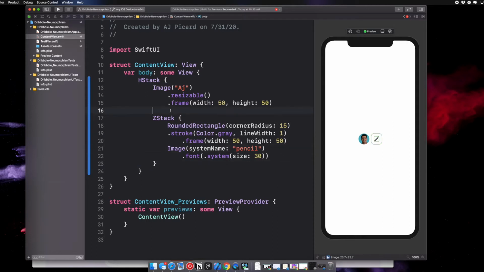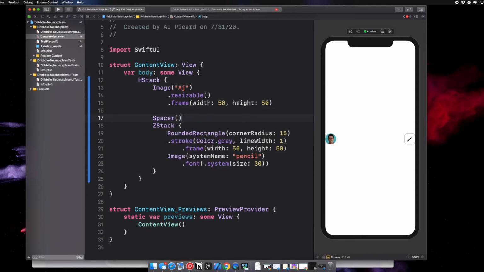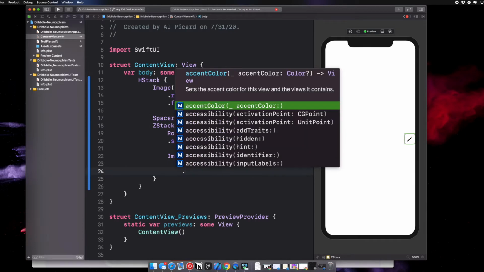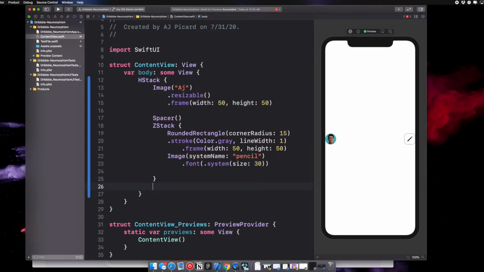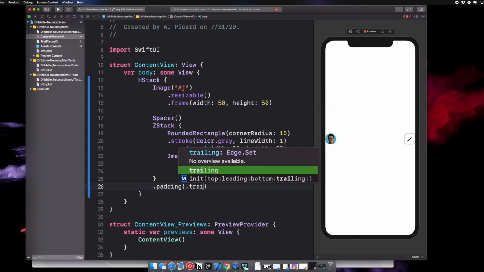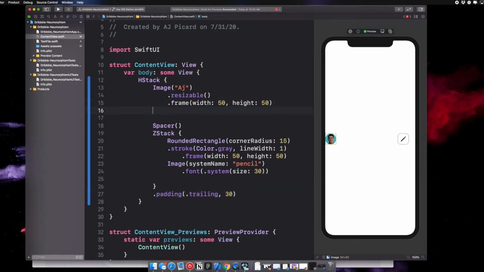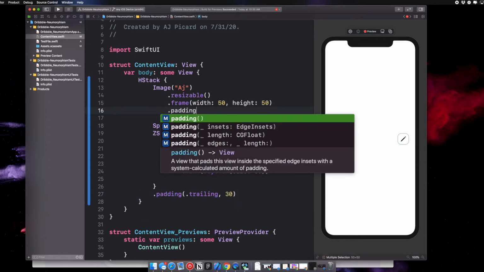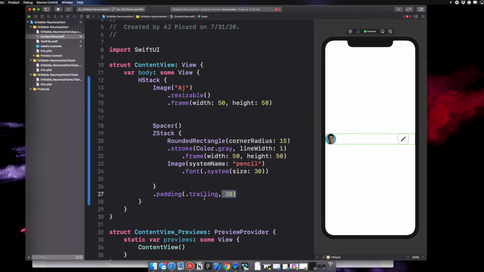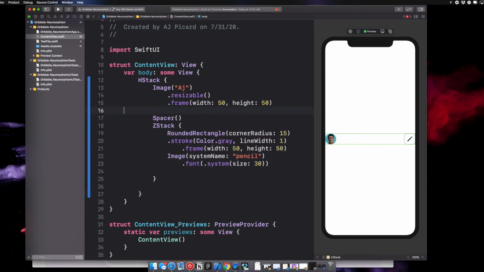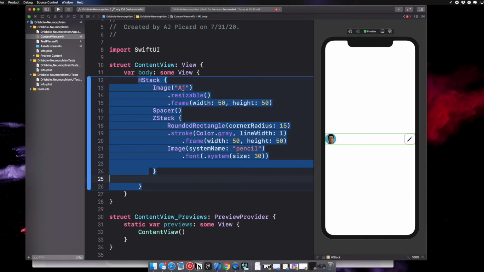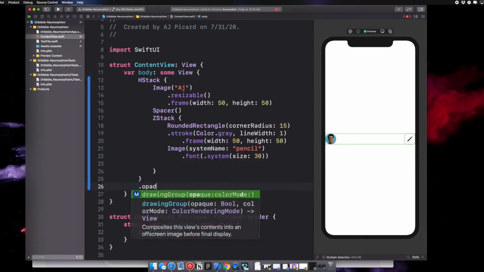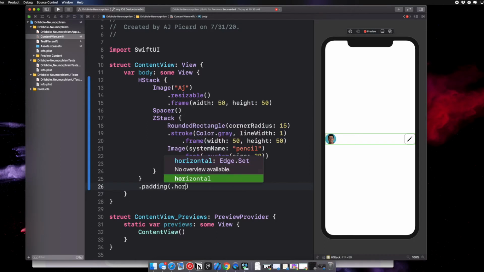All right, perfect. Come in here, add a spacer, space these guys out. Let's add a padding to the ZStack. Not a slash, padding, trailing, and it's 30, and then the image. Actually, I'm dumb. What we can do is we can just do this. Let's fix this, and then let's go to the HStack, and instead let's add a padding of dot horizontal. Let's make it 30. Bring these guys in. Perfect. So we got this.